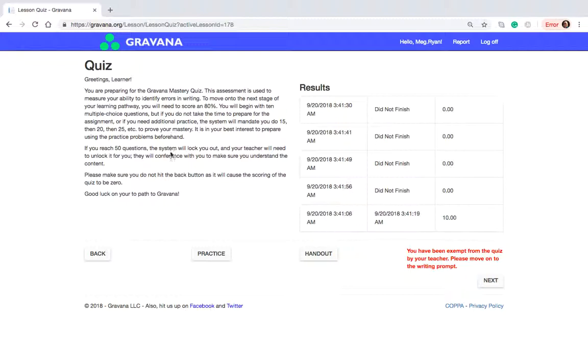The first quiz is 10 questions, as it talks about here. You are required to make an 80% on the quiz. And so if they're not being able to show that mastery, we don't want them to move on until they have the concrete skills mastered. The first quiz is 10 questions, multiple choice. But if they're not prepared, the next quiz is 15, then 20, then 25, and lastly 30 questions.